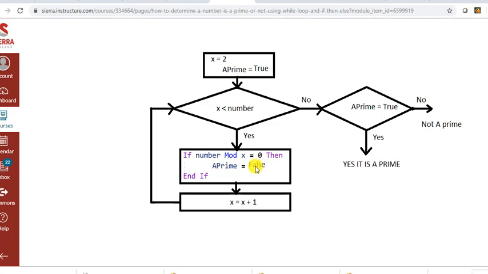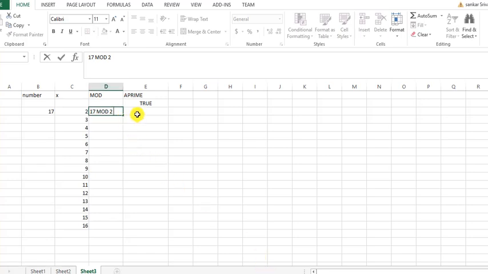We continue, and in the end, obviously the loop will terminate, and then we're going to check whether we ever changed the Boolean variable, or is it still true? If it remained true, that means it is a prime number. Our assumption is right. If it ever changed to false, then it's not a prime number. So here in the Excel sheet, 17 mod 2 is not 0, so it's true.